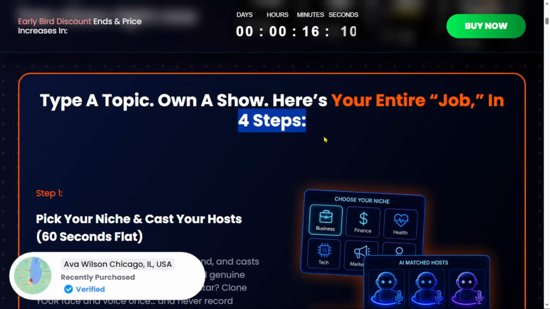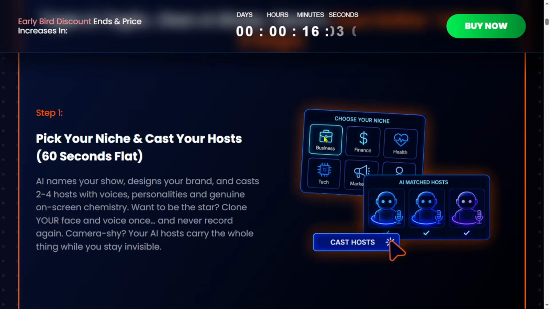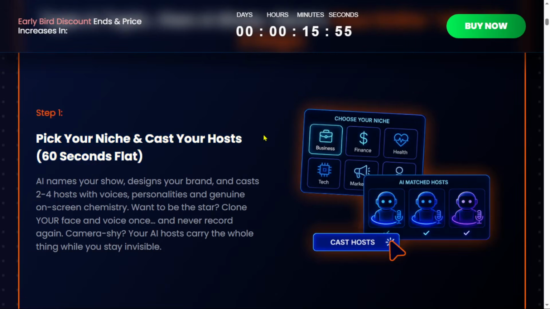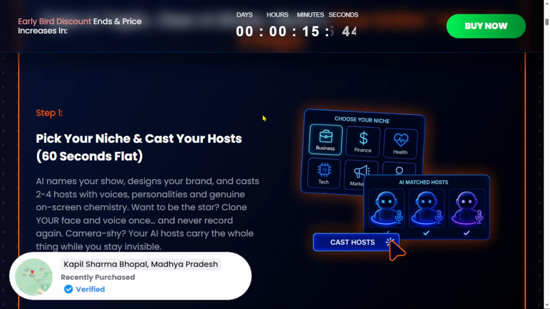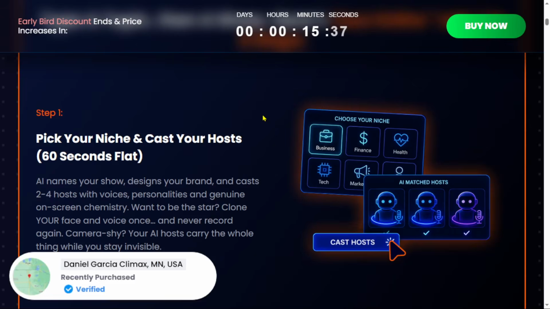Now let me show you how the PodShorts workflow works. The process is divided into 4 simple steps, and this is where the whole system starts to make sense. First, you pick your niche and cast your host. According to the workflow, you name your show, design your brand, and choose your AI host. The goal here is to create the foundation for your show. You can build the concept and decide what type of content you want your audience to see. So before creating content, you first decide what is my show about and who is it for.